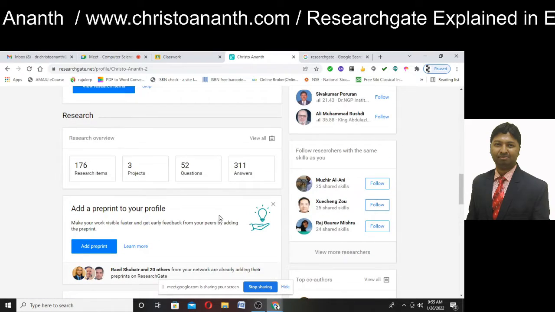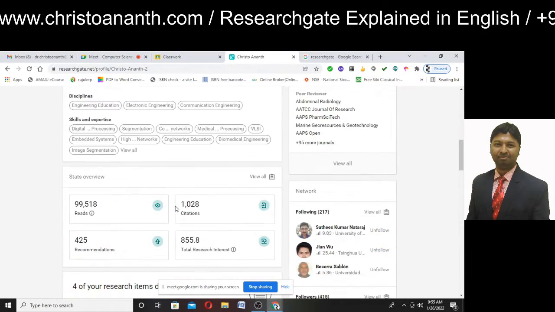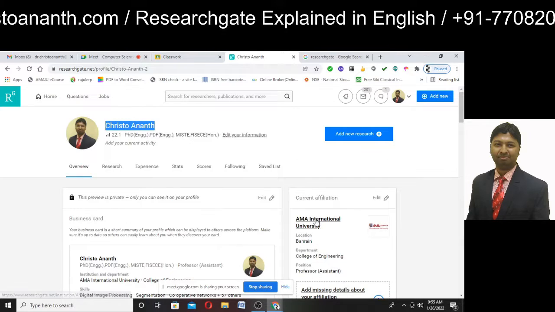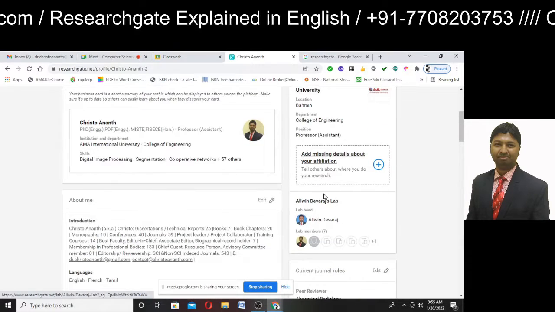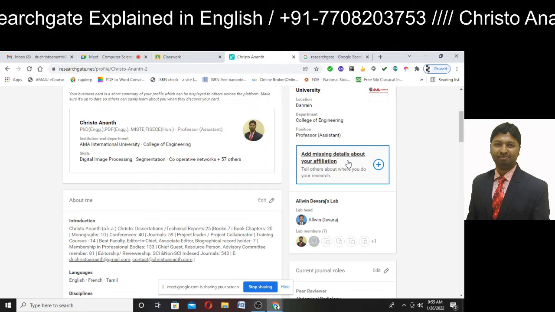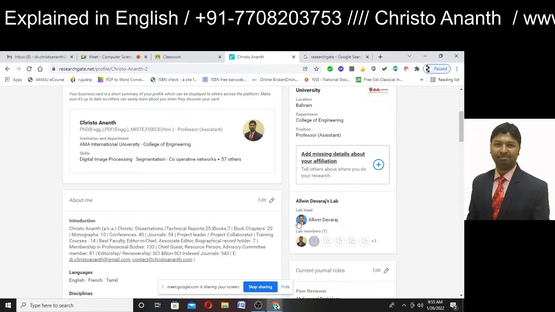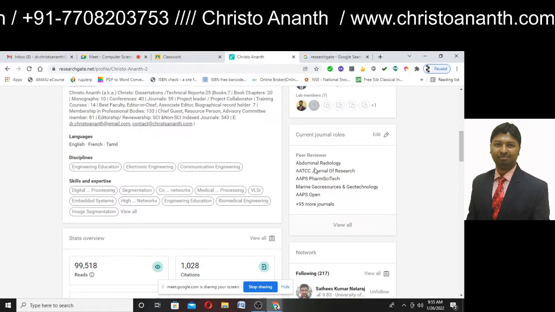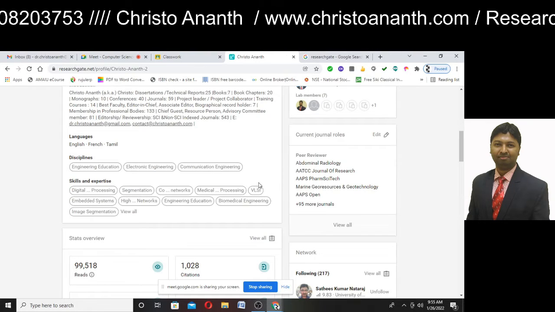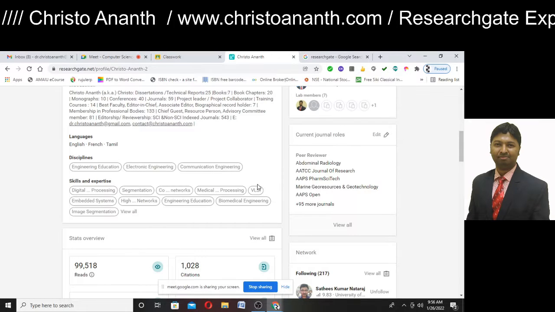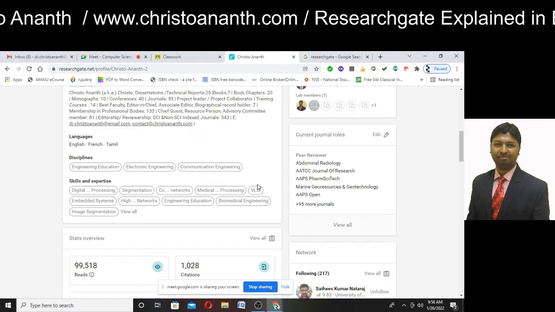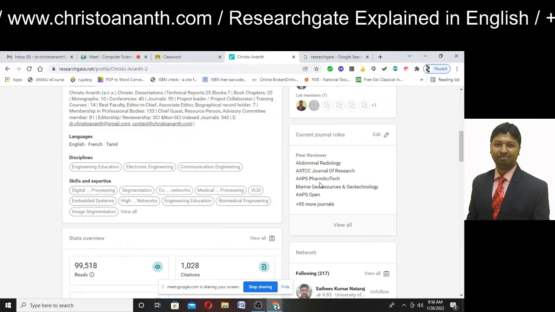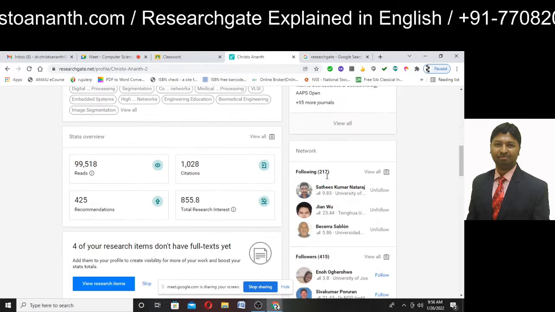So before publication you can go for preprints, and here I can see my current affiliation. I can add some missing details about my affiliation. I can see my lab members as well, and my current journal roles. For example, I am the associate editor of one journal, and I am the editorial board member of one journal. I am the reviewer of another journal. I can give this one.